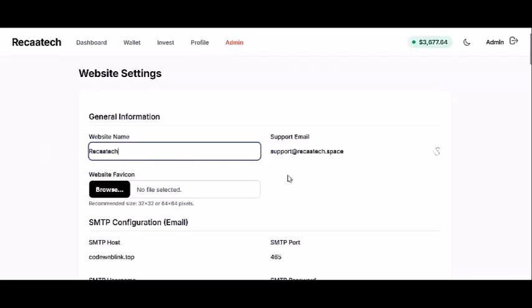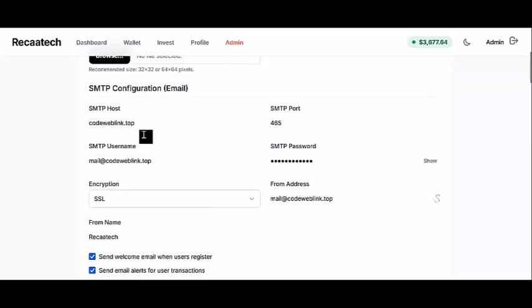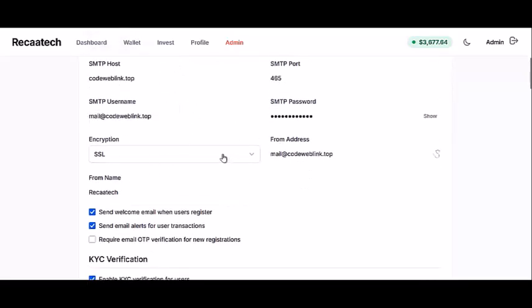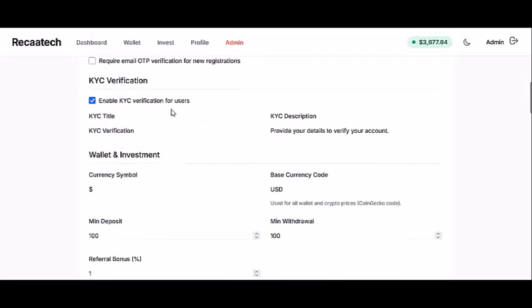So here you have the website settings where you can actually edit the name of the website, the support, the favicon, the SMTP details, how users can receive mail, SSL, TLS, the mail and the password and all that. So here you can see send welcome email to users. It's activated. Send email alerts for every user transaction. Here you have require email OTP for new registrations. You can choose to activate this, and enable KYC for all users.